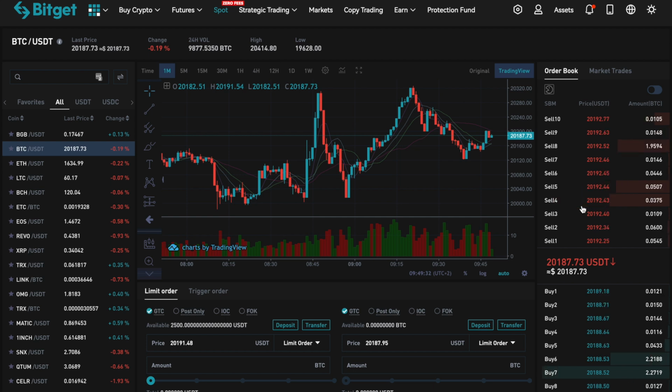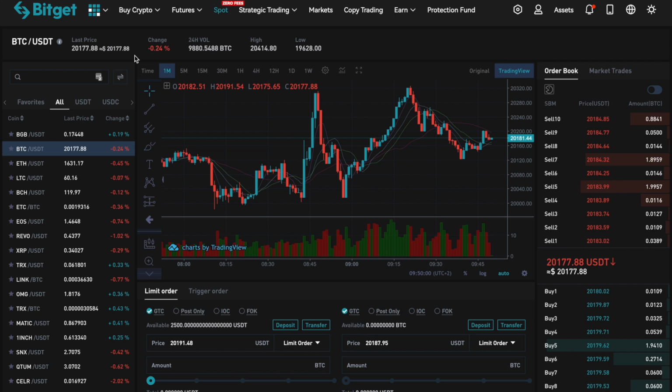You'll then reach the spot trading screen. So over on the left is our trading pair again, which is BTC and USDT, which is also highlighted below. If you change your mind and want a different pair instead, rather than heading back to the market screen, you can also choose your trading pair from here too. You then have the last price, again the change, volume, high and low for this specific pair.